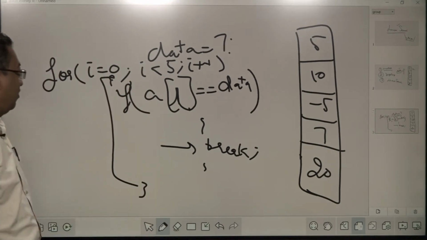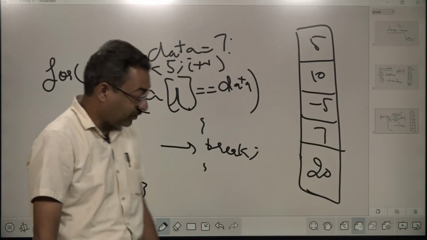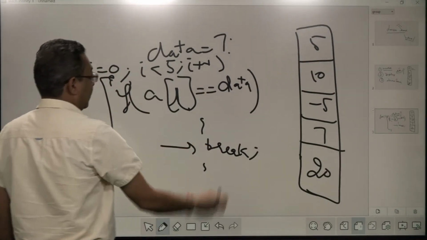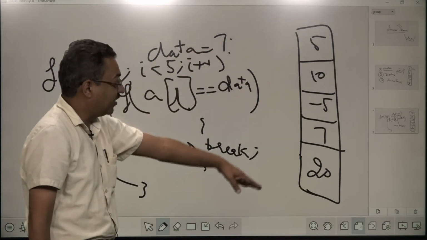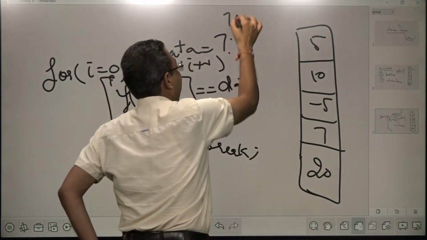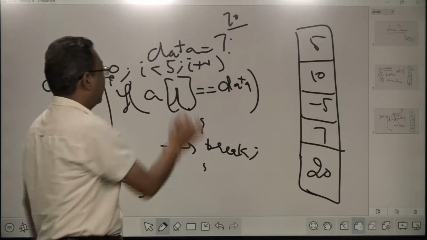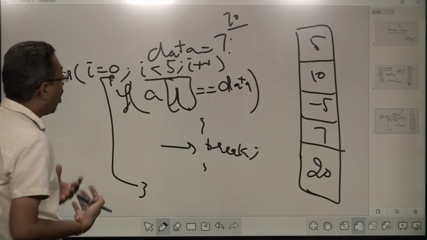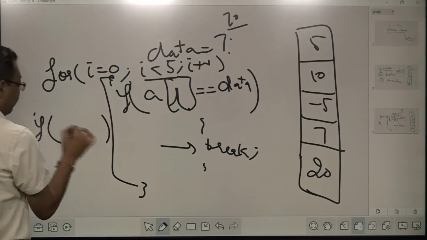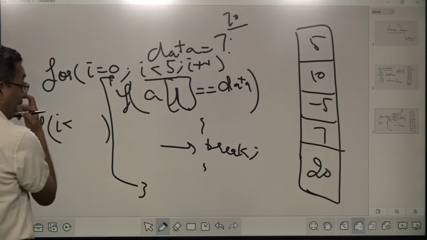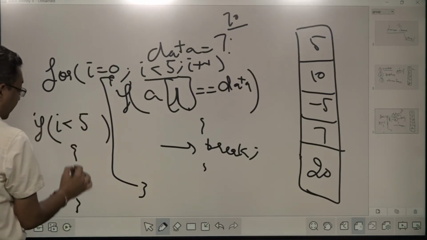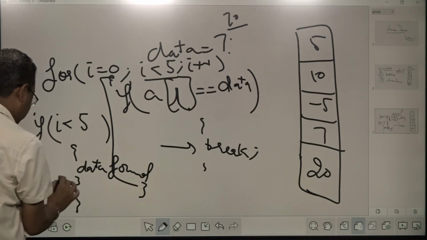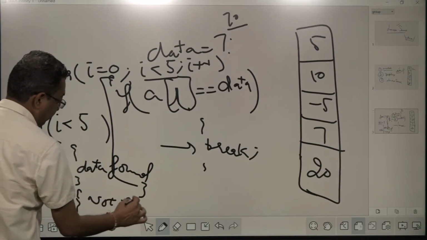Is this sufficient? No, I have to give the result as well, whether the data is found or not, whether the data is inside this array or not. So based on this break, the loop will break immediately. If the data is not there, let's say I want to go for 70. Do we have this data? No. So who will stop it? This will stop it. So I can use this side effect to tell whether the data is inside this array or not. And for that, I will go for if i is less than 5, then data found, else not found. Very simple.